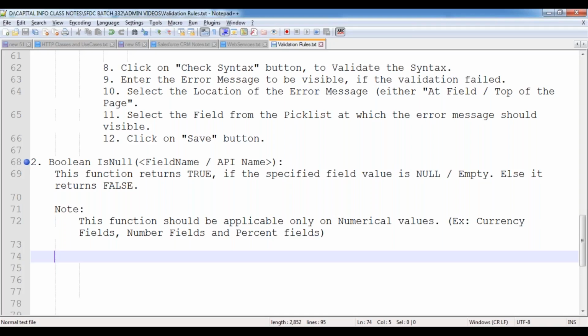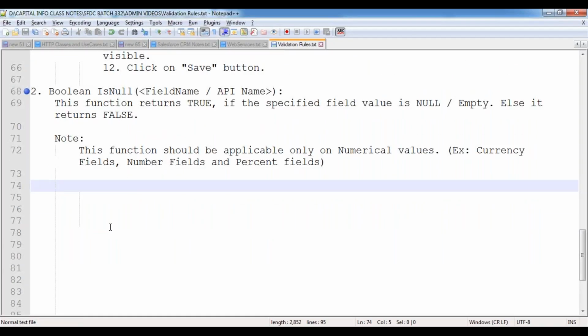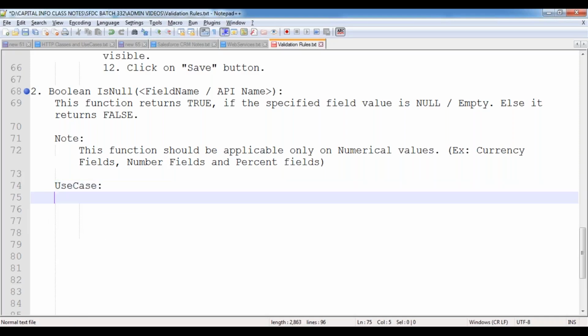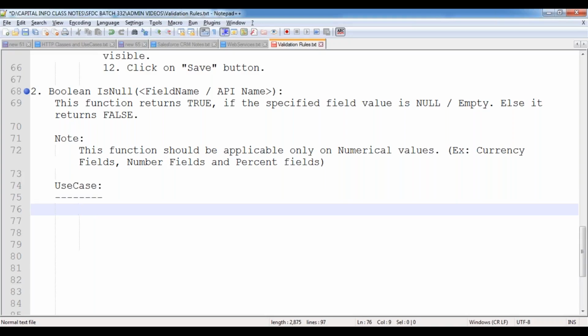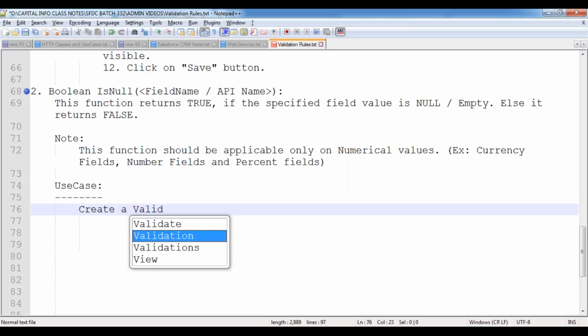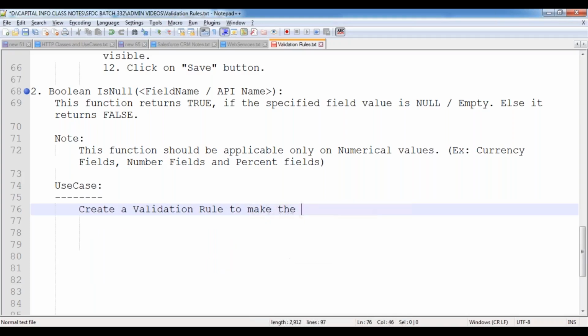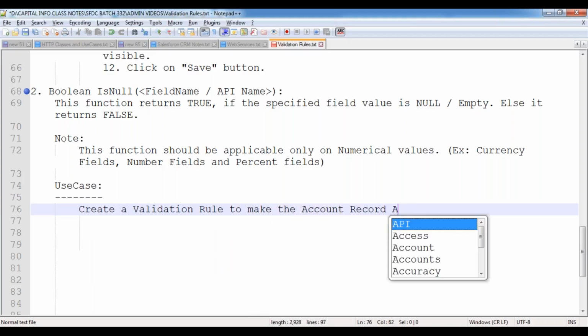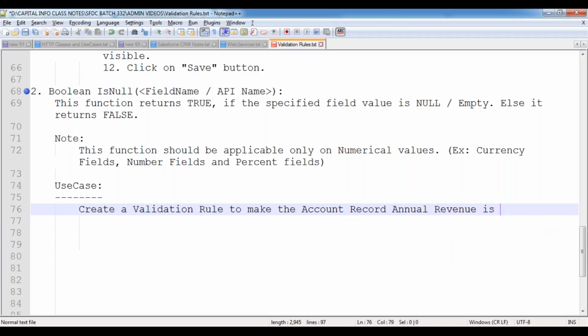So in this case, in order to know whether the specific numerical field value is empty or not, we are using the help of is null function. Then how can we do that? Now let's see practically in this case. Let's take a small use case. Create a validation rule to make the account record annual revenue mandatory.